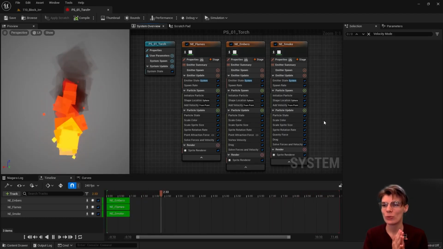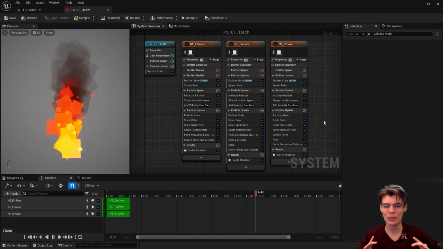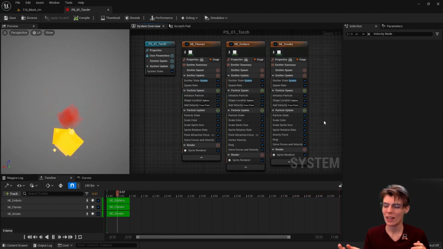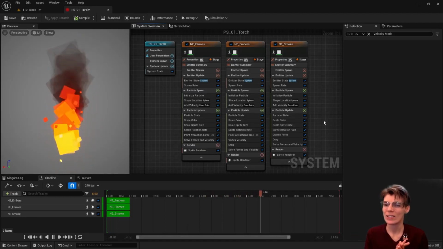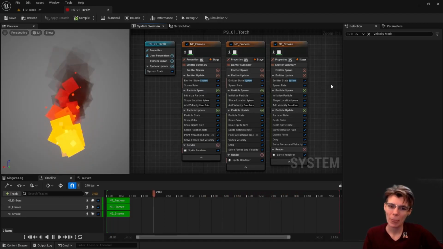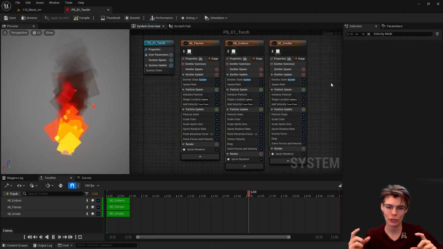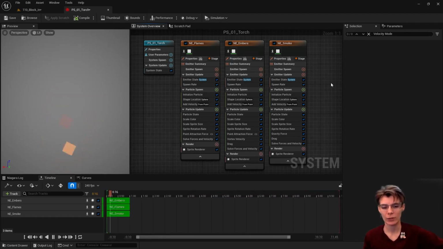I am going to go through the three major building blocks that Niagara uses, just for anyone who has never used Niagara before. And then we will make our little fire buddy here from scratch. So let's get going. As mentioned, there are three major layers that make up a Niagara system.